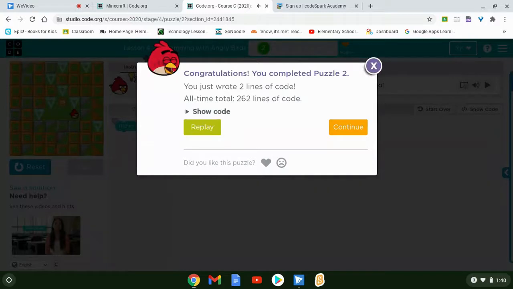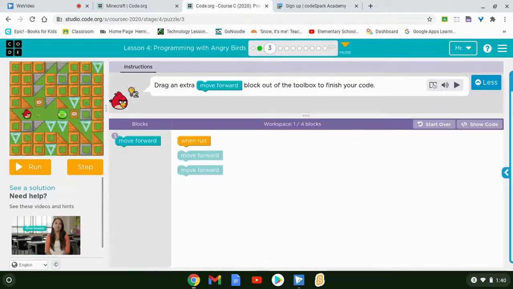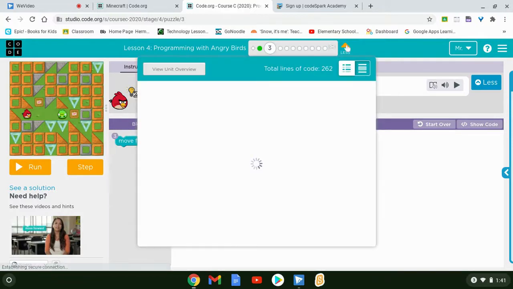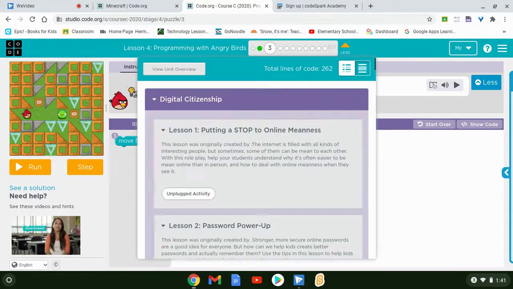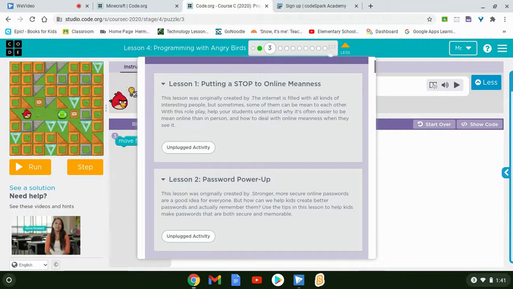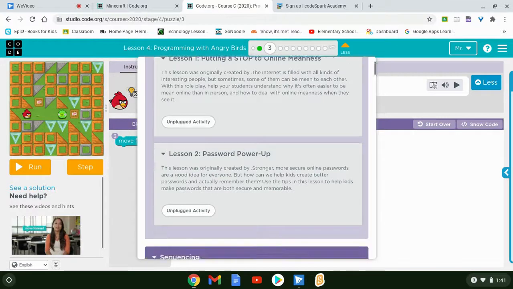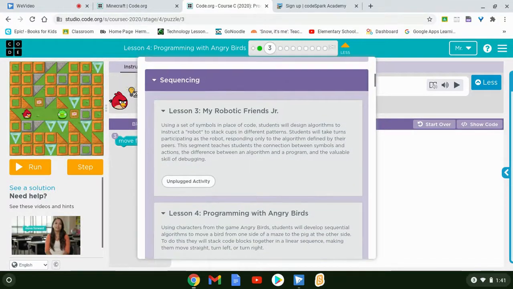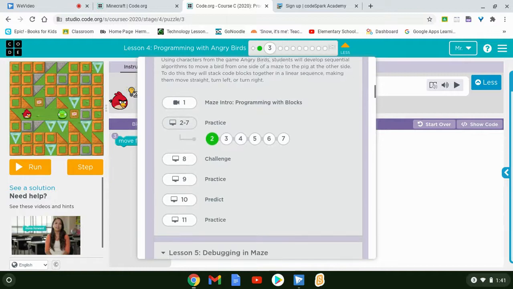So then it's going to take me to the next challenge. And again, it's going to increase in difficulty a little bit. Not much, but just a little bit. And you're just going to move forward through these activities all the way to the end. And if you click on the word "more" here, you have a whole host of lessons to go through. Now, the unplugged activity you can do. You don't have to. But that is doing something without a computer, an unplugged activity.